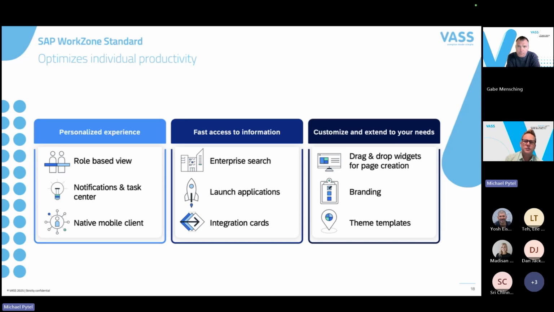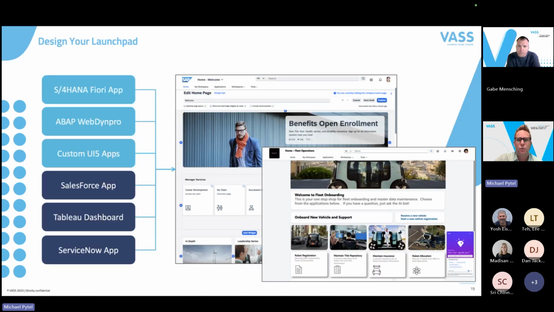All right, so going back to WorkZone Standard, enterprise search is integrated. I can launch my integrations, my applications. I have branding capability, and I can use my custom domain. So, for example, I was just thinking about Hallmark cards today. If my domain was hallmark.com, I could have portal.hallmark.com as an example with SAP Build Work Zone.